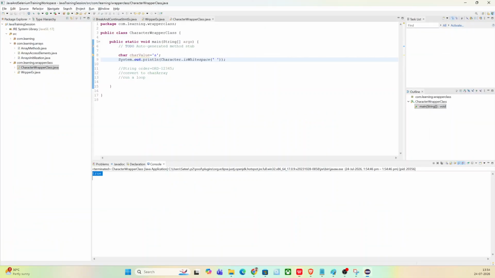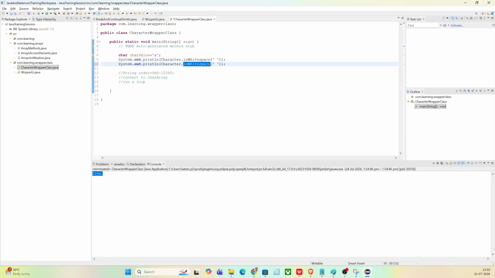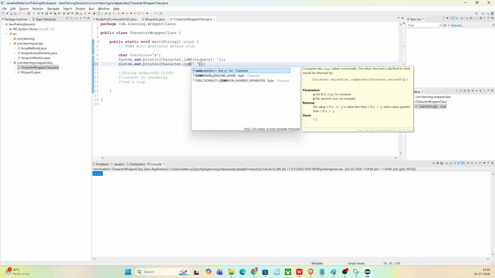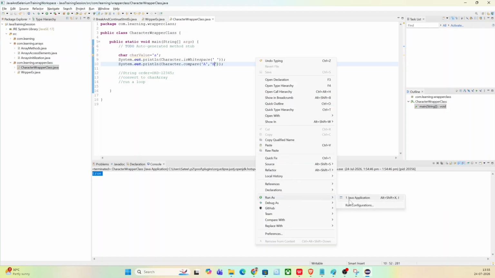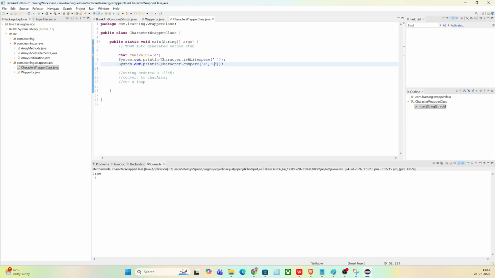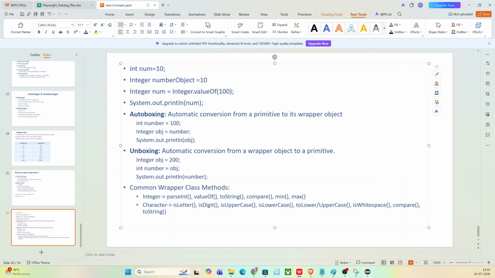Compare: if you want to compare two characters, let me copy this. Character.compare. Similarly, how we have compared two integers, right? Now it will give 0 if it's equal. If it's not equal, then it gives -1. Since these two are not equal, it gives -1. If I give a here, now it will give 0, right?